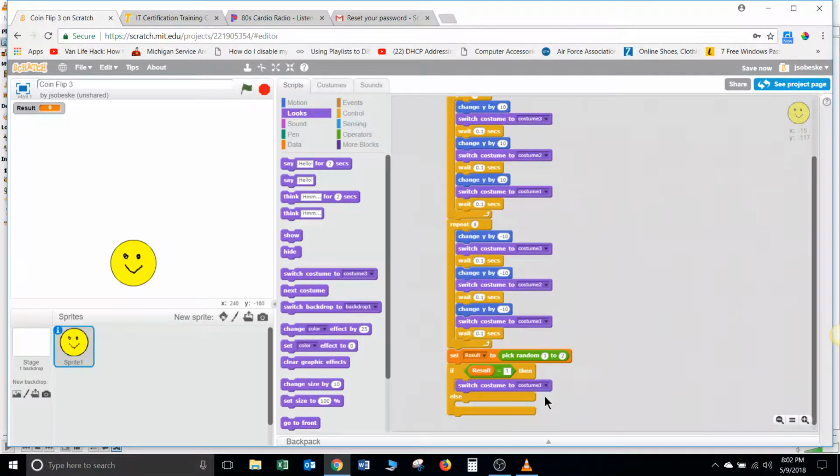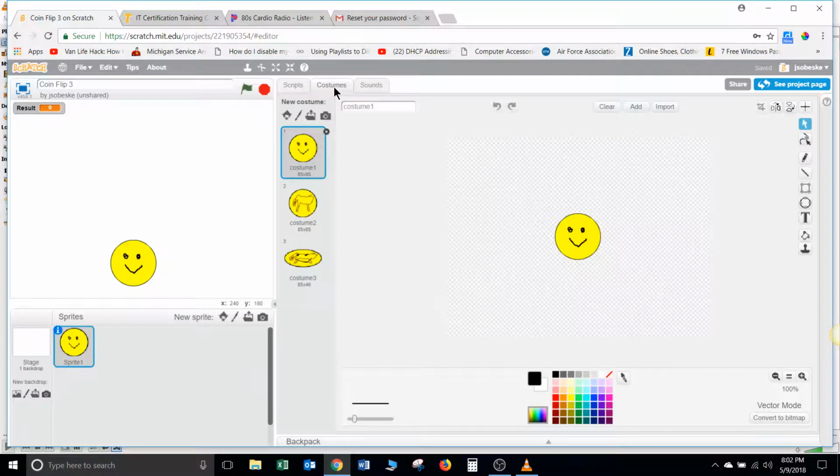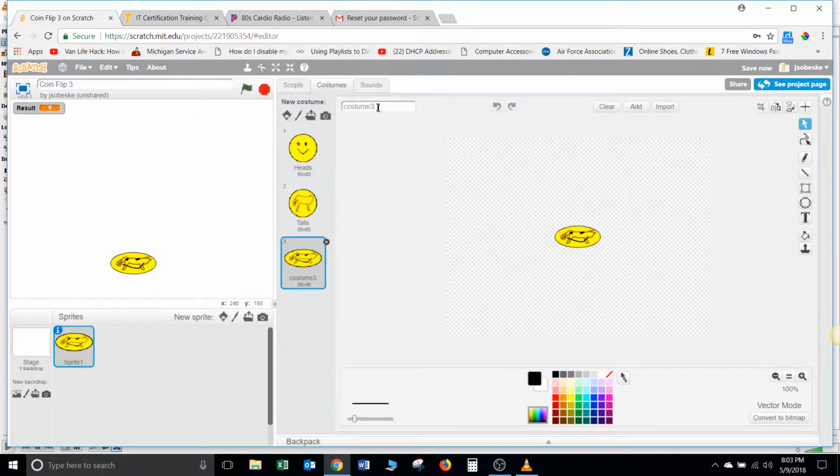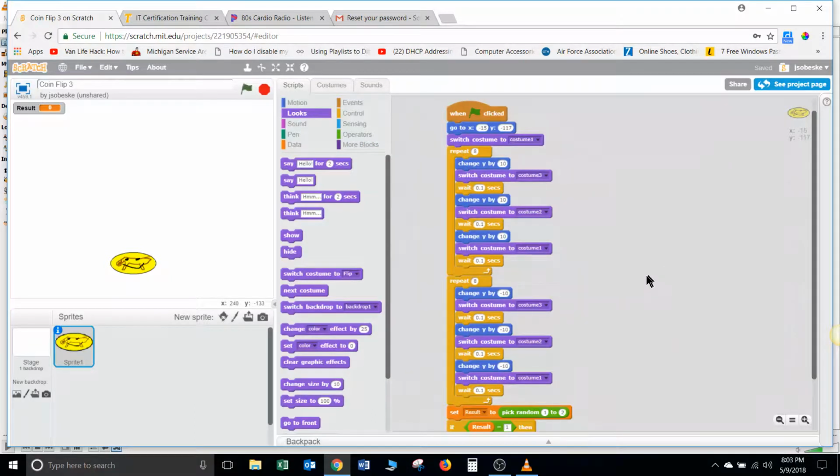I think costume 1 was this, and really I should have named these better. Let's see if hopefully it'll change everything. Let's call them heads, and let's call this costume 2 tails, and we'll call this one flip. I think it will all update. I'm kind of doing this right on the fly.